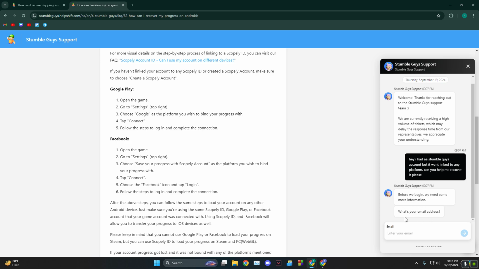As you can see, what is your email address, so you need to type it and give them as much information as you can, and they'll also try their level best to get it. And this is the only way how you can do it.